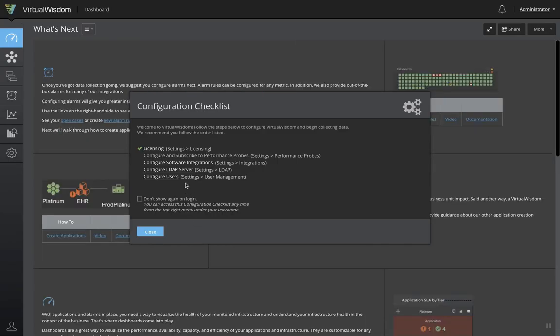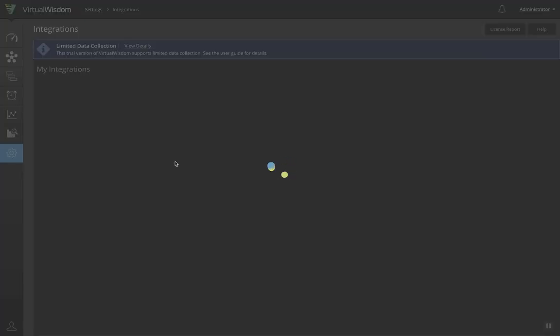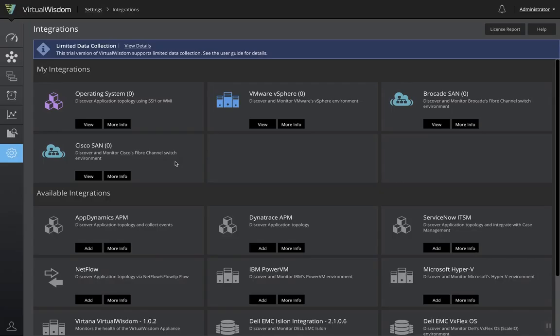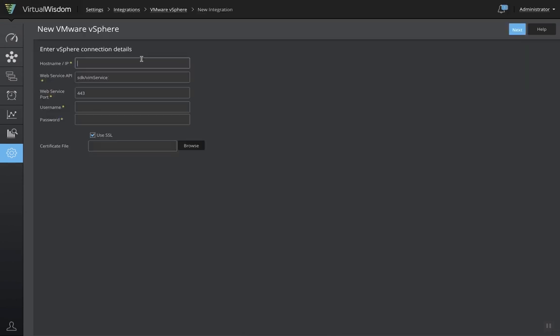From the configuration checklist, choose Configure Software Integrations. You'll be redirected to the Integrations page. You can also reach the Integrations page by navigating to Settings and then Integrations. Select View and enter the required information on the next screen.